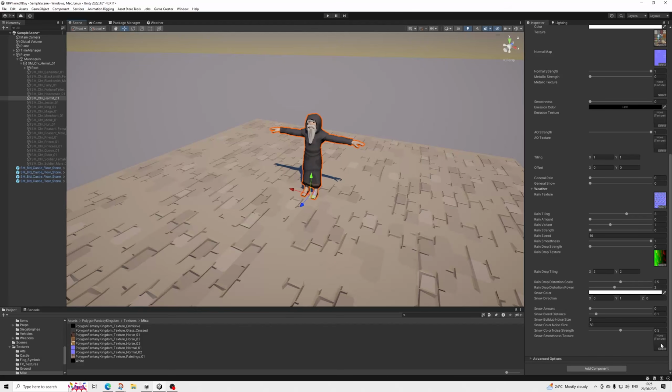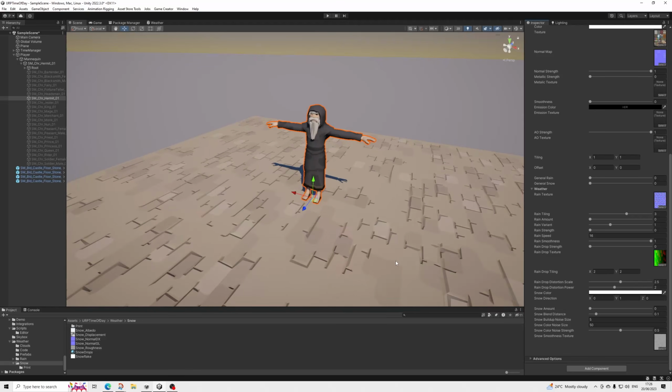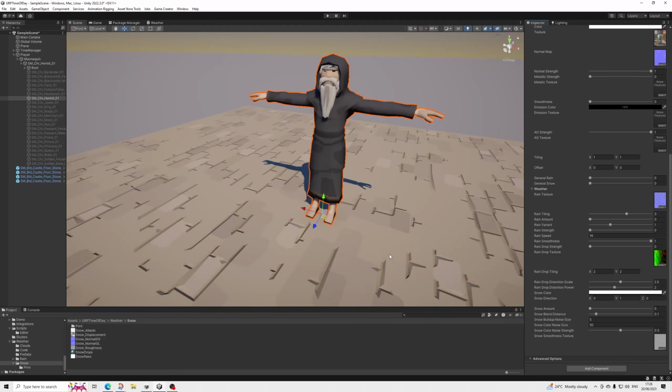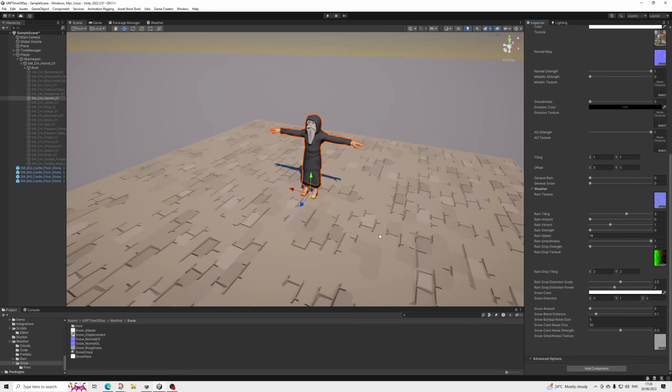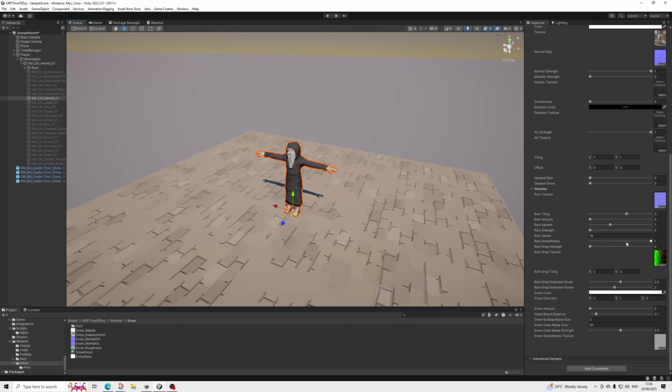The only thing that isn't set up, and that is optional, is a snow smoothness texture. If we go to our snow here, we can add that. Basically, it adds a sort of frost effect, which I think is cool. But obviously, if you're going more low poly, it doesn't necessarily match that well. So yeah, that's up to you.